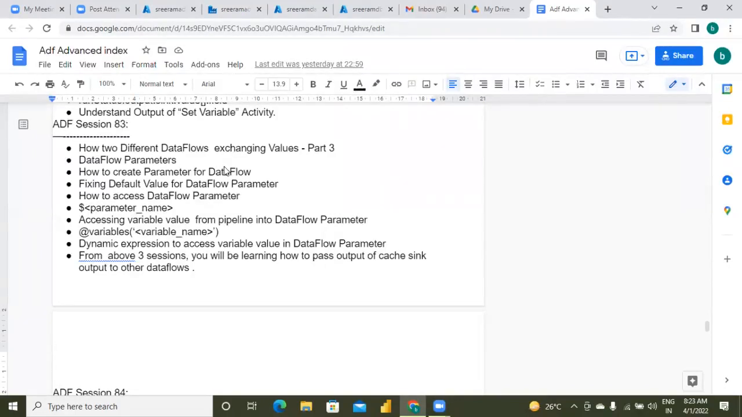So from variable to data flow. But to capture that variable value, at the time of defining the second data flow, you should apply some parameter. Into that parameter, you have to access it. How to access that and how to give dynamic expressions for that, all these things we have seen.